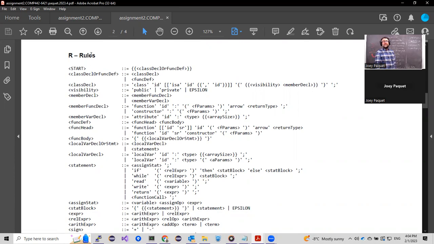So these are the rules of the grammar. Notably, if you have double squiggly brackets like this, that represents EBNF repetition. So that means here a list of class declaration or function definition. If you have double square brackets, such as here, then that represents EBNF optionality. Essentially, this whole thing here can be there or can not be there.